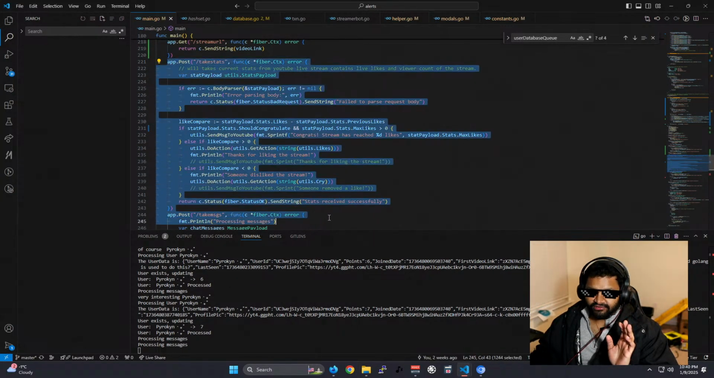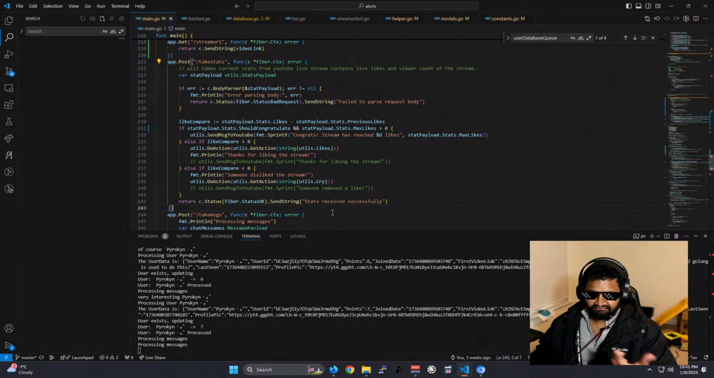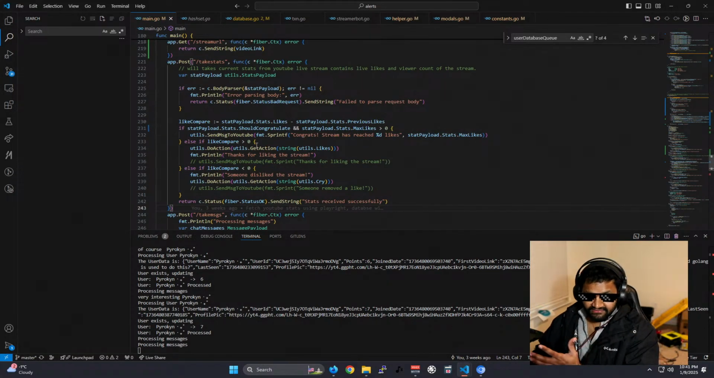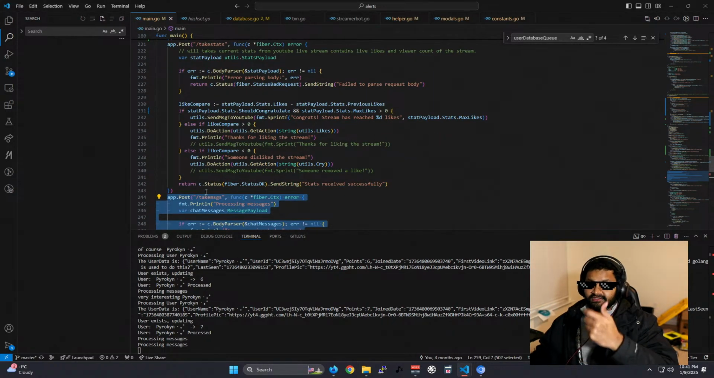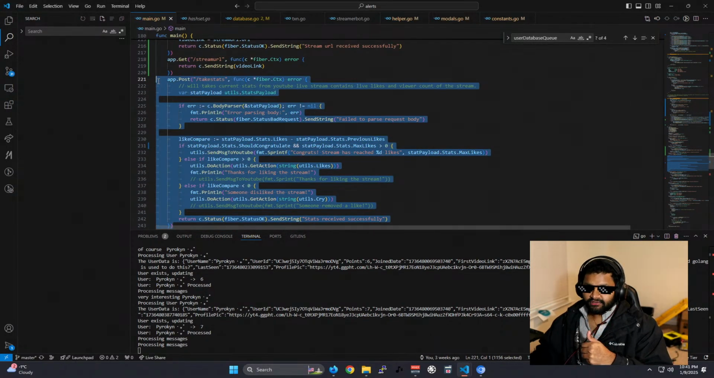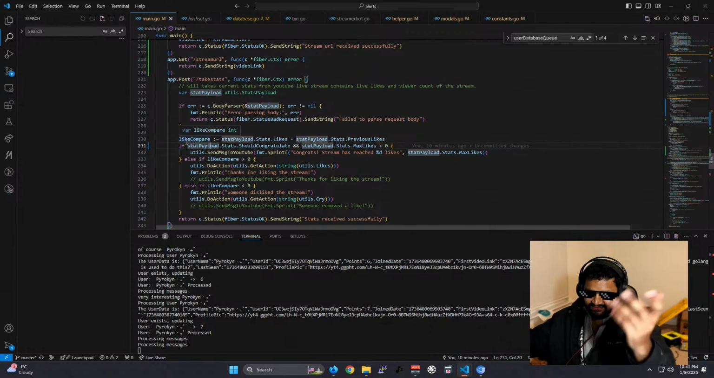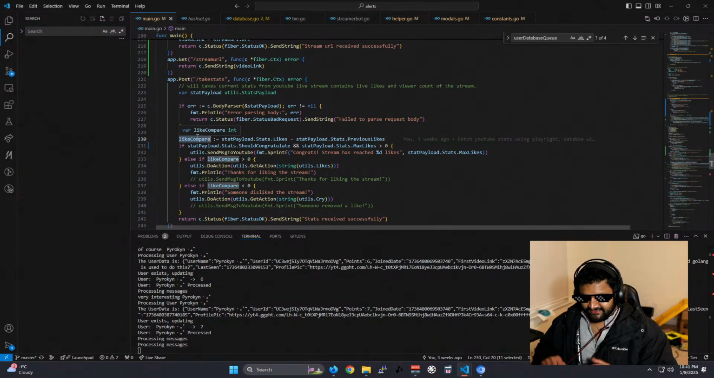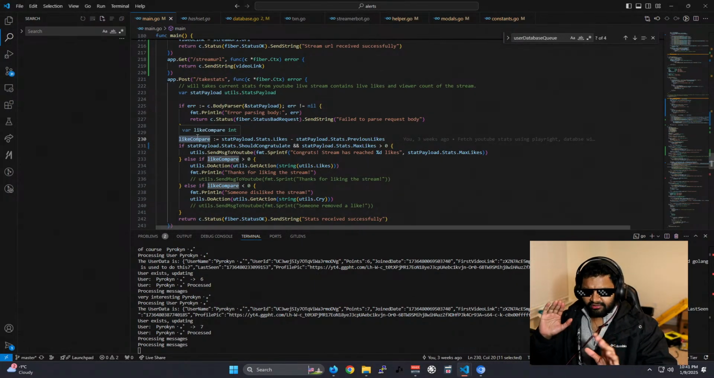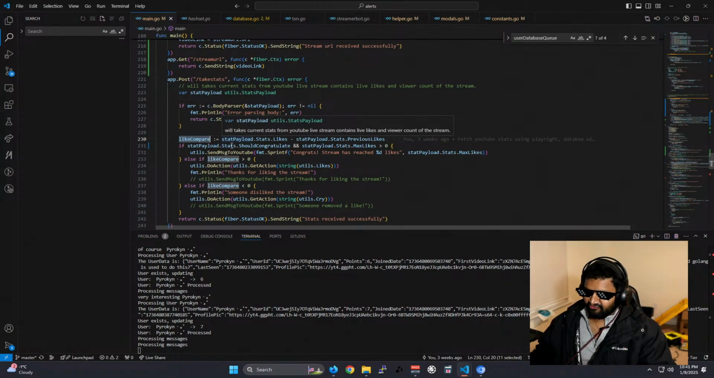The stats is where the likes and other counts reach the server, and this one is the comments. I'll talk about the likes first because you can see that in the demo. It's plain simple, like compare. If the likes minus the previous likes is negative, then someone has removed the like. If it's positive, someone has liked my stream. If it is the same, that means either someone liked and someone removed, or no changes. If that happens, it won't do anything.